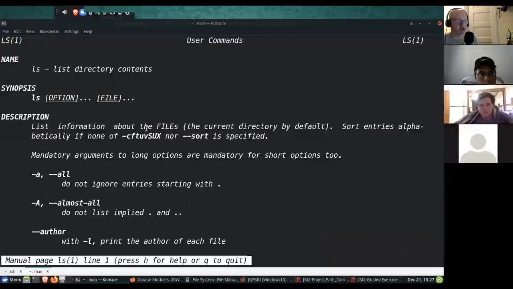Again, lists information about files, the current directory by default. Okay, it sorts the entries alphabetically if none nor sort specified. So anyway, they're giving some other specifics here. So what it's saying is if by default you just type ls, it's just going to show you what's in your current directory. And it's going to sort the entries alphabetically. Now you can change that, right? And we've done that before, right? Now I'll go further on, but let's go back here to synopsis.